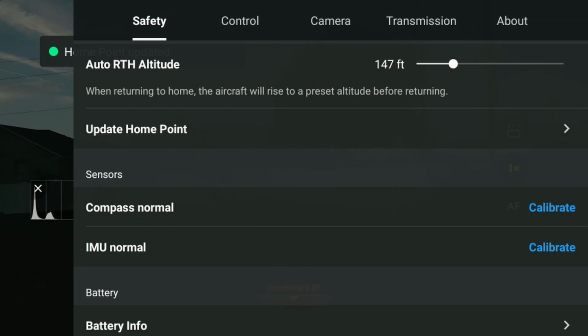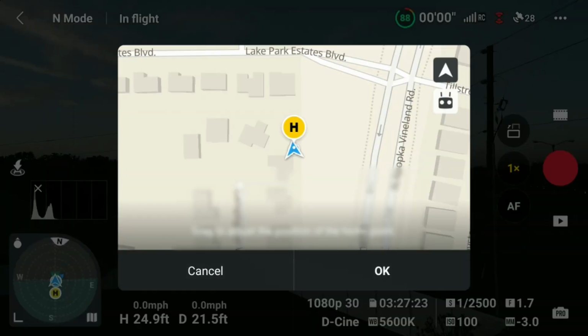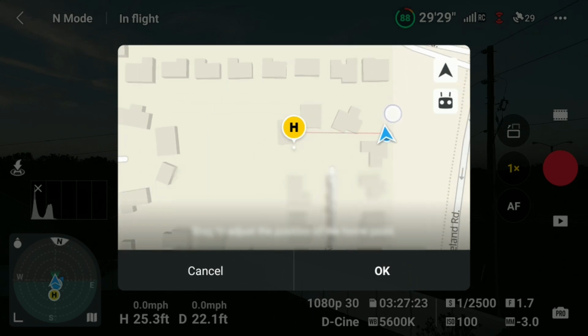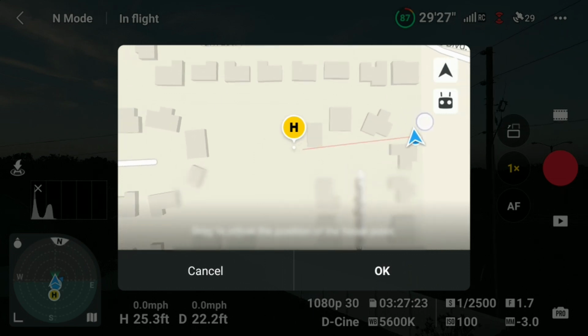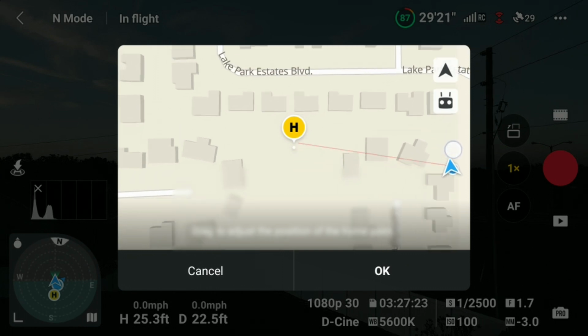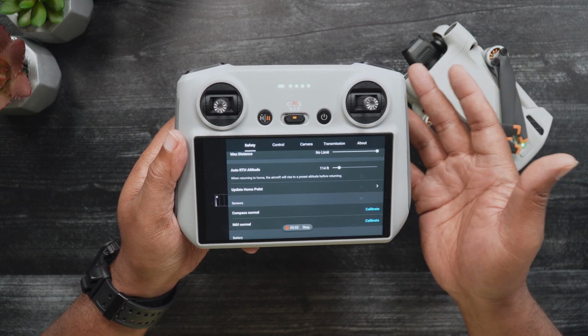To update the home point, first, while in the air, you'll want to press the arrow to the right of Update Home Point. Now the next step, a map of your immediate location will populate the center of the screen. Drag the screen around until the yellow H moves to your new desired home point location. When done, simply press OK and the new home point will be updated. If you'd like to set the home point back to where it was initially, simply do these steps in reverse.